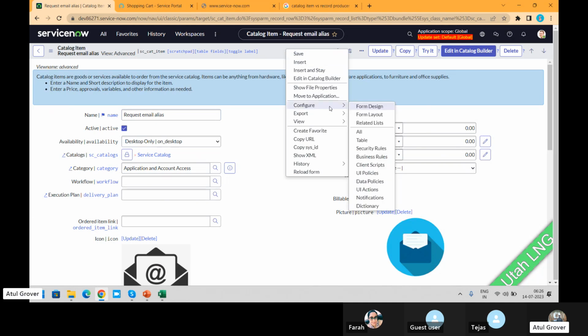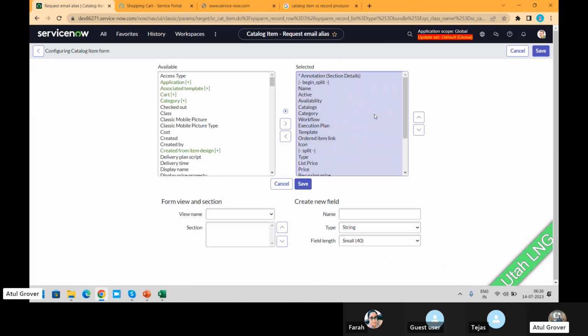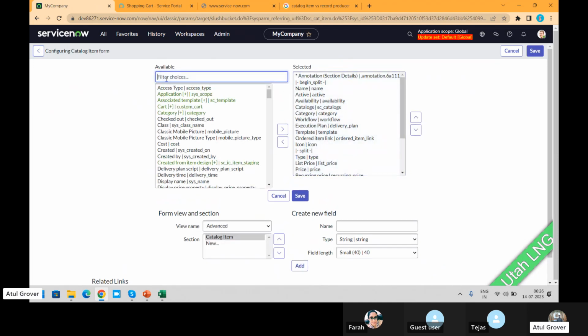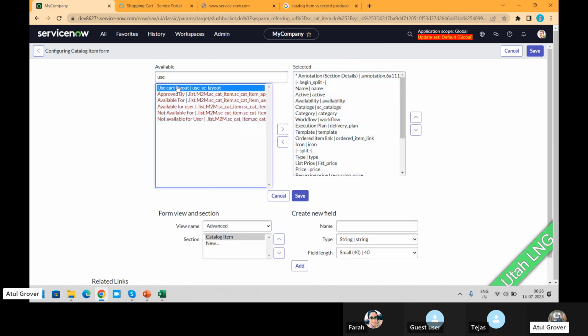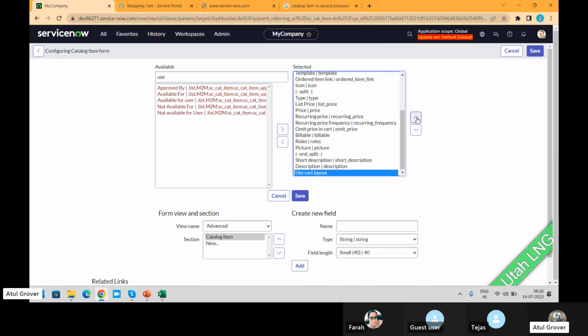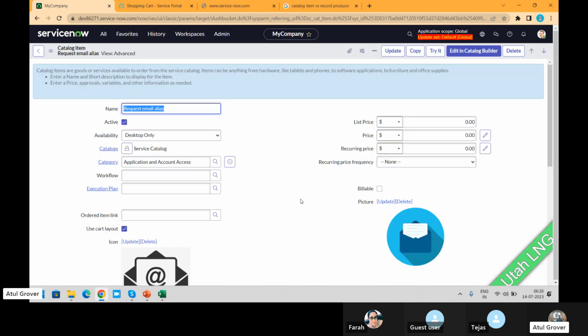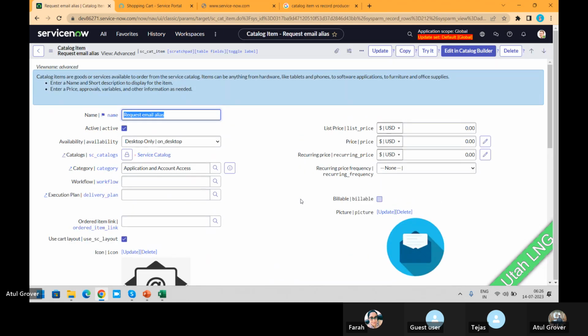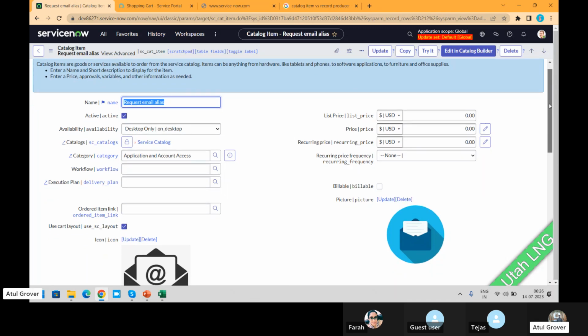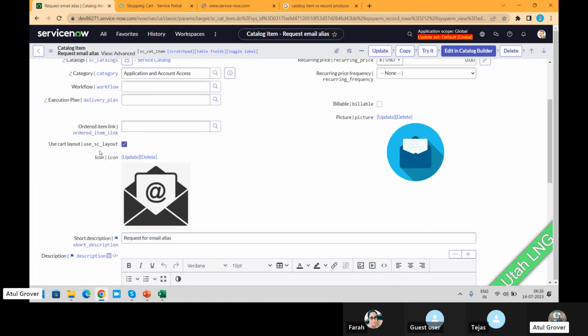Why is that field not appearing here, which we just added? Any idea? Why do I need to add this field again? Any idea, guys? Surabhi, what do you say? Why do I have to add this field again on the same catalog item?